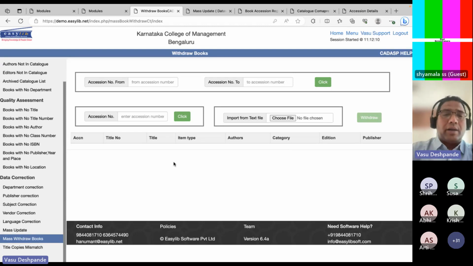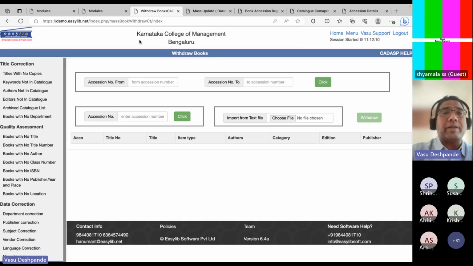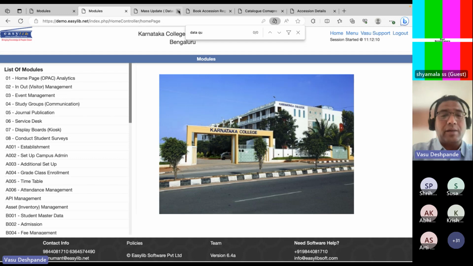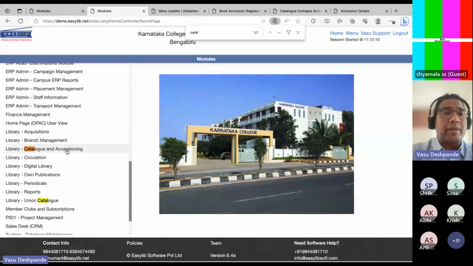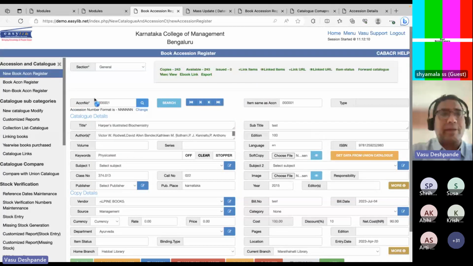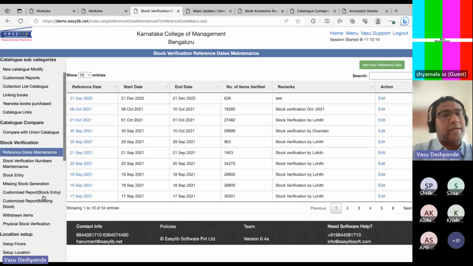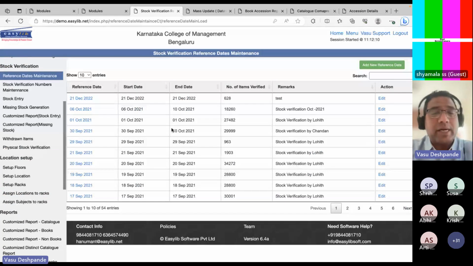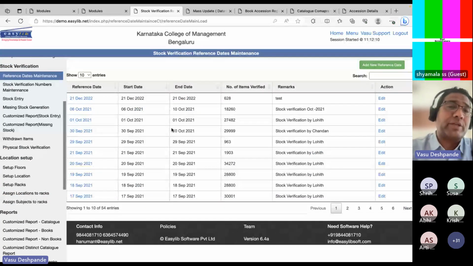All right. Now let me go into the stock verification part. Let me close this data quality part. So again, I go to cataloging over here. Stock verification. So now, stock verification dates maintenance. Here probably I should conduct a detailed webinar on stock verification alone.